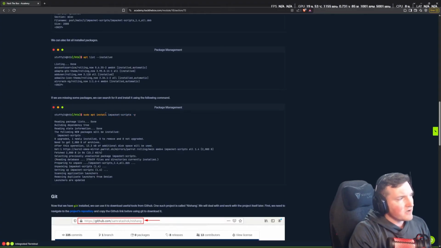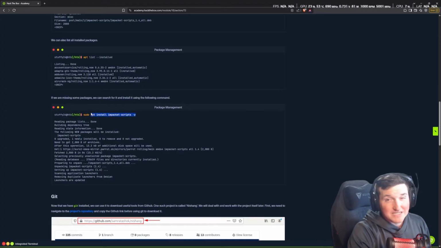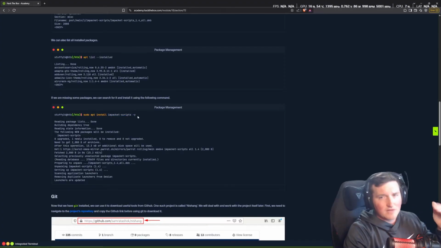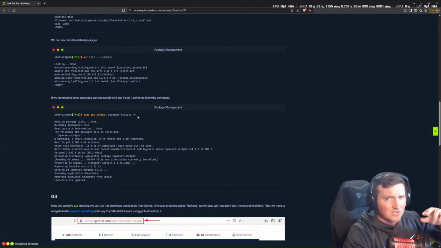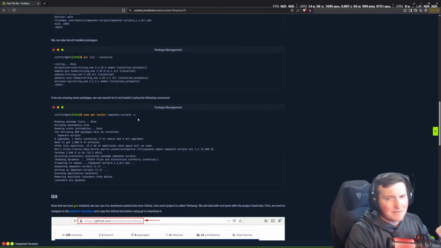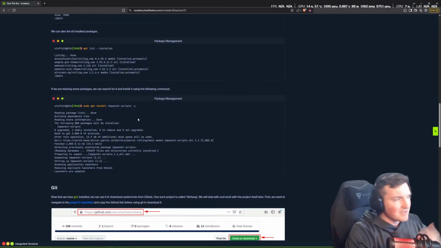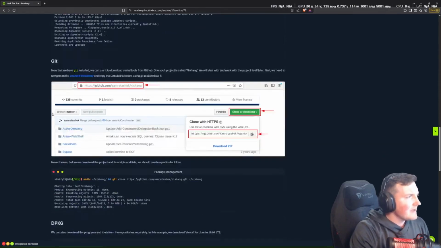Sudo apt install Impacket scripts tac y. Now, if you watch my videos, I don't really typically use the tac y. Just call me old-fashioned. It's really no reason besides the fact that I make a lot of mistakes. And so tac y means instead of Linux asking you, are you sure you want to install this? And you say yes, it just says yes. I don't do that because I make mistakes a lot, and I like to double-check myself. That's really the only reason.